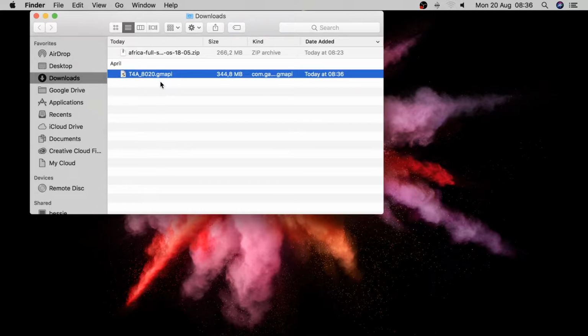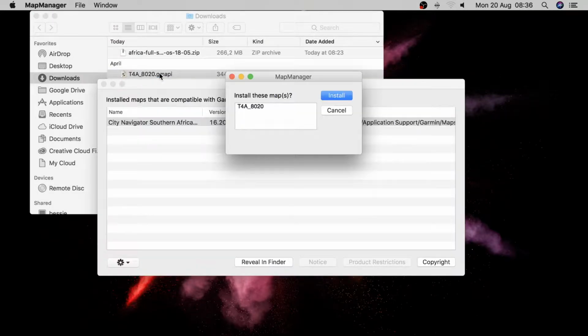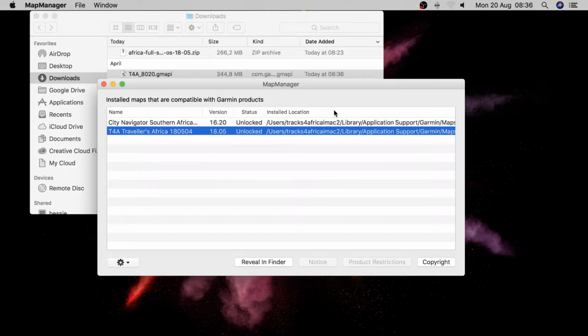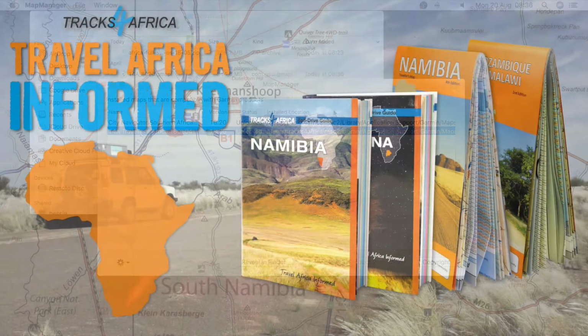Double-click on the extracted file. This will open Map Install and ask you to install the Tracks for Africa maps. Simply click Install and then you can close. The Tracks for Africa maps you purchased are now installed on your Mac computer.